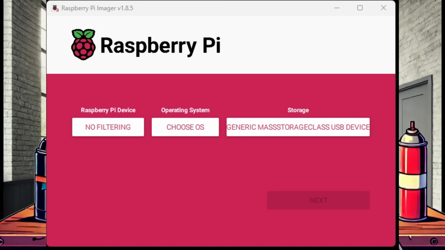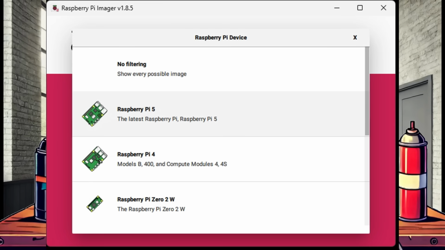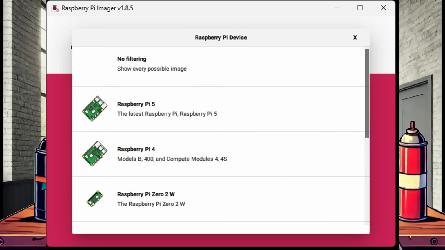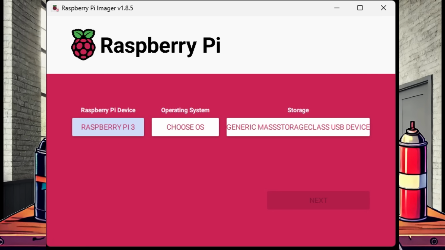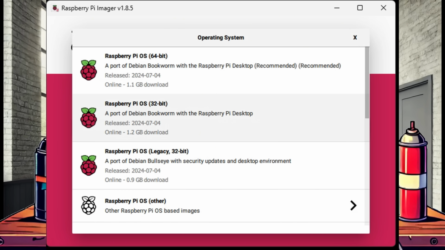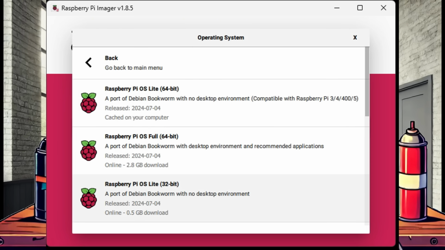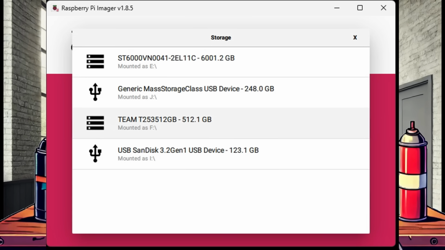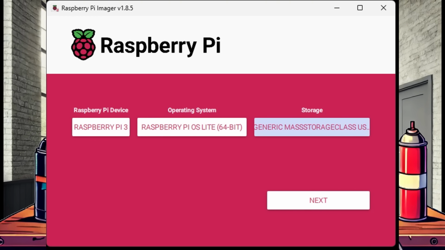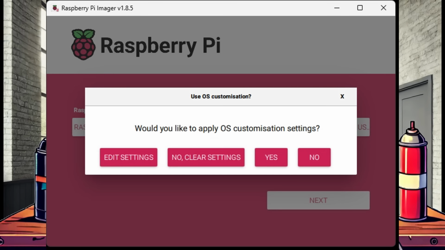Getting started, I plugged in my micro SD card to my computer, and I've opened up the Raspberry Pi imager. So first we'll select our device, Raspberry Pi 3. We'll move over to the operating system, go down to Raspberry Pi OS Other, and choose the Raspberry Pi OS Lite. For storage, open that up. Should be able to find our micro SD card, no problem. Then we hit next, and we're going to edit our custom settings for the operating system.